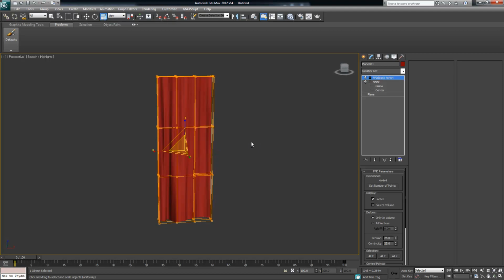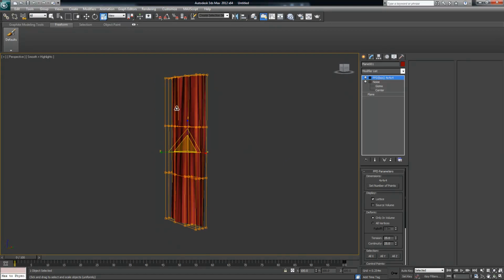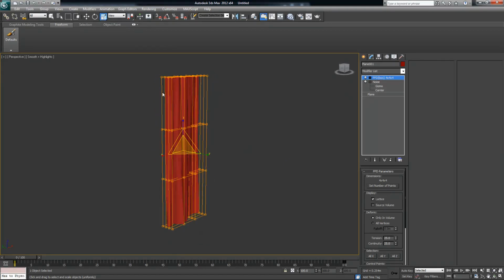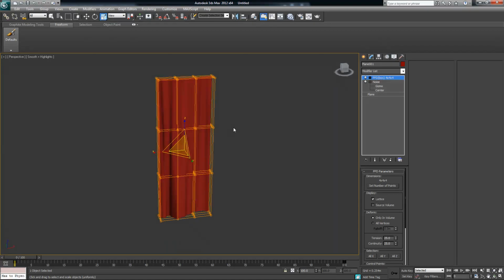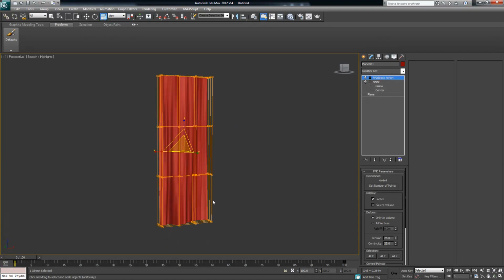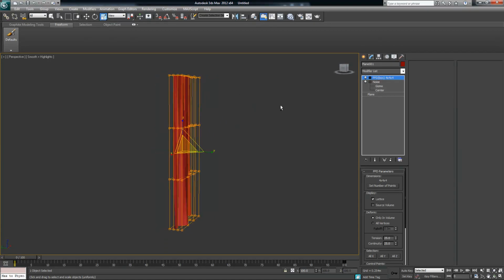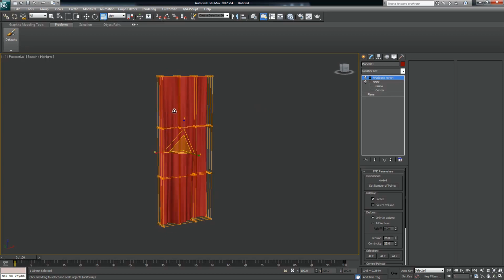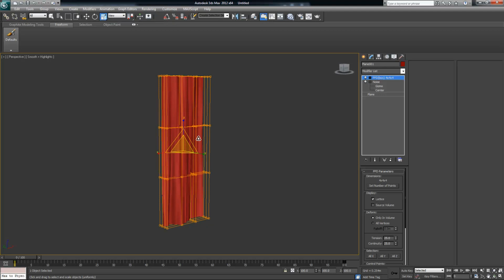And then what I'm going to do is click on the set number of points. What you want to do with this FFD, or freeform deformer, is imagine it as a low polygon cage that encompasses your object and allows you to distort the underlying high resolution object based on its low resolution cage or stature.